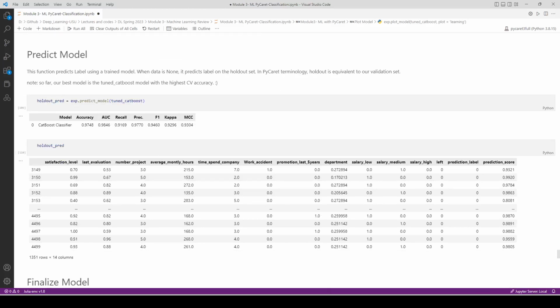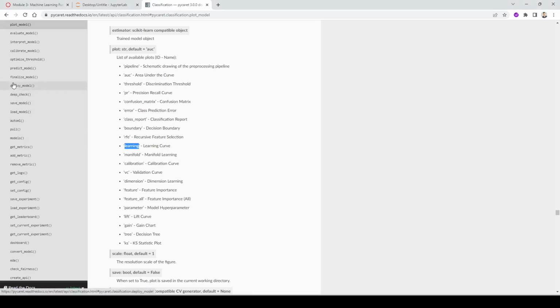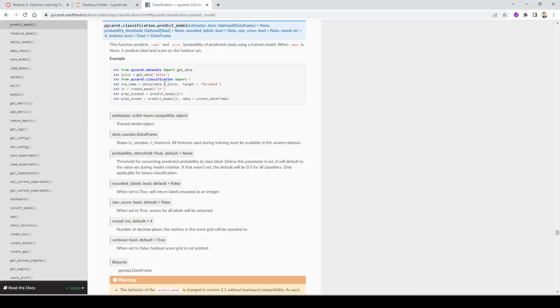So let's quickly look at predict model. Again, here's the documentation. This is decent documentation. PyCaret is one of those packages whose documentation I really like. It gives you an example. These are replicable. You can copy and paste this entire thing into a cell and it should run. If you copy the entire thing into a new Google Colab notebook, it should run.